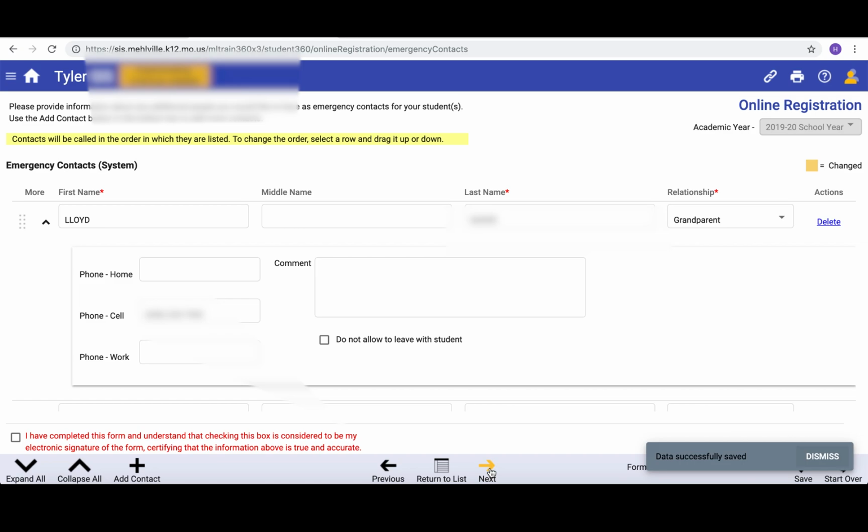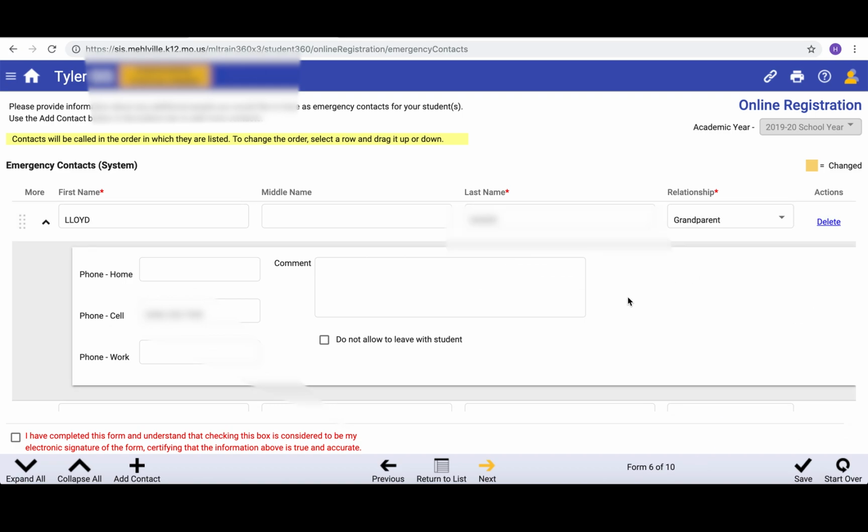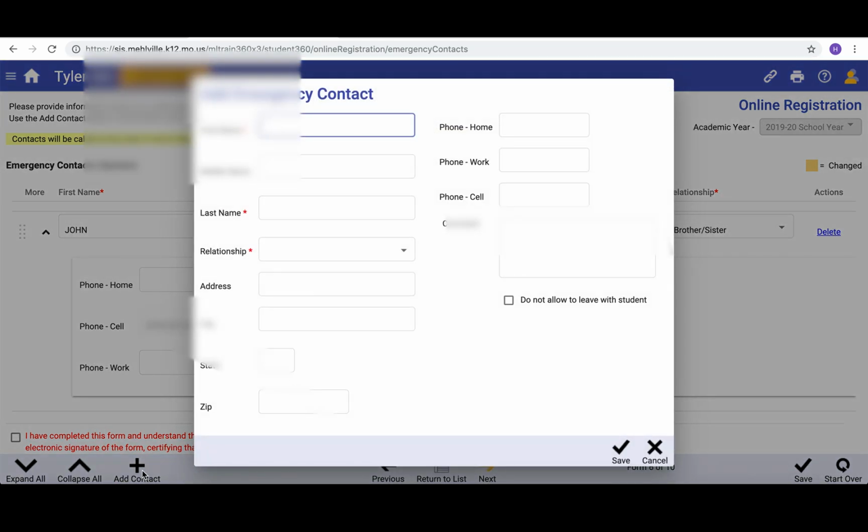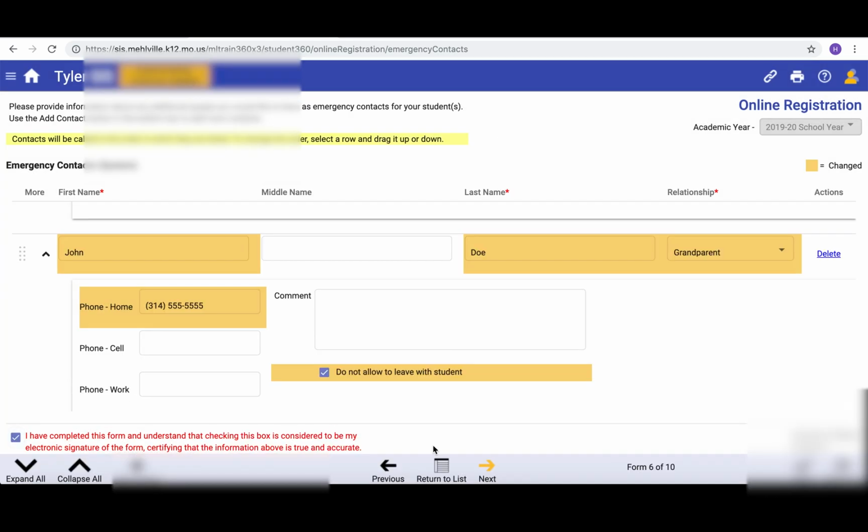The next form is for your child's emergency contacts. Please review the contacts we have on file for your student and make any needed changes. You can add an emergency contact by using Add Contact in the bottom left menu. You can also delete contacts using the blue Delete link. We will assume that a student can leave school with any of your emergency contacts. If this contact is not allowed to take your student from school, you may indicate that.